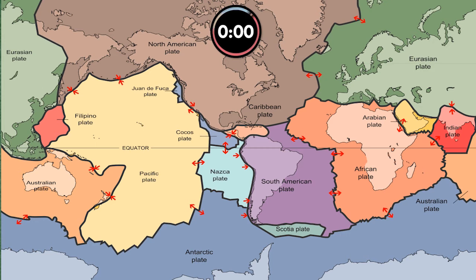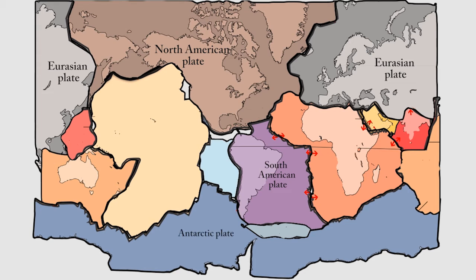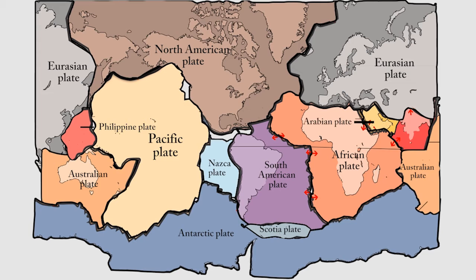Check your answers! Let's begin with the 7 relatively large plates. As seen on the figure, we have Eurasian plate, North American plate, South American plate, Antarctic plate, Australian plate, African plate, and Pacific plate. Small plates are Philippine plate, Scotia plate, Nazca plate, Arabian plate, and Indian plate.